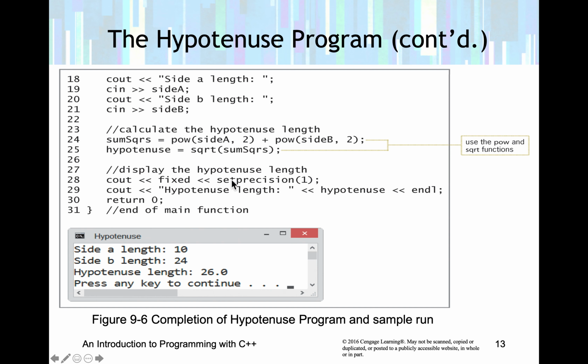But before we do that, they did setprecision(1). What that does is, whatever number you get, it gives you just one number after the decimal.